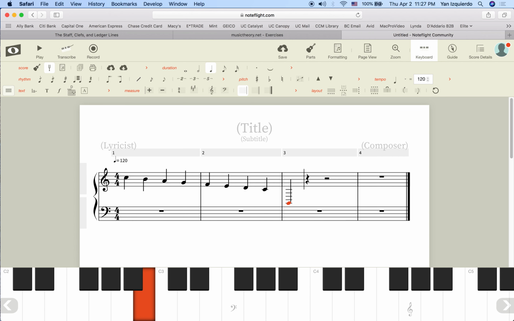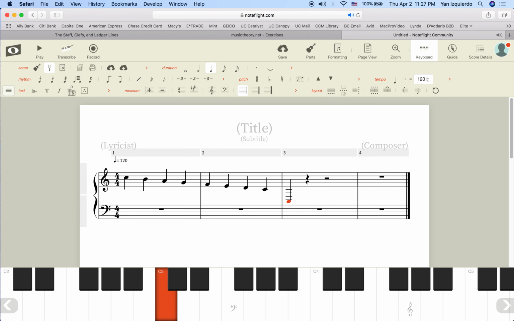Did you see that? So we try not to use too many ledger lines, especially at the bottom of the treble clef, because we can use the bass clef for that. And I'll show you how that works. I'm going to delete that one actually.